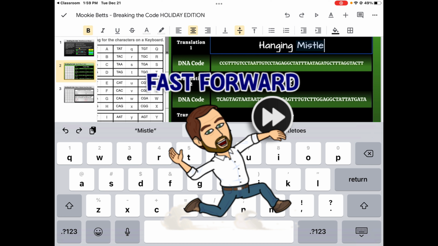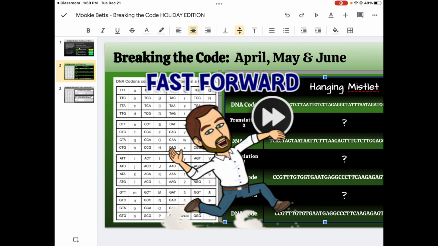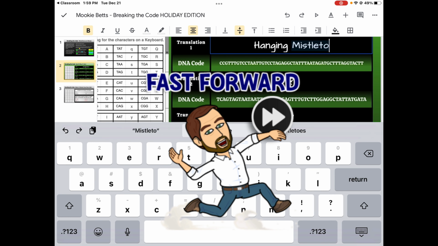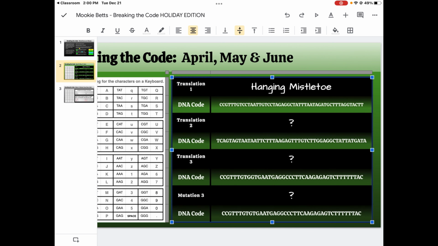And then TAG, we already know that's a T. GTA, that's new. GTA is an O. Hopefully you figured it out by now. And CTT, we already did, is the letter E. Hanging mistletoe. So, there we go. We've got the first one.